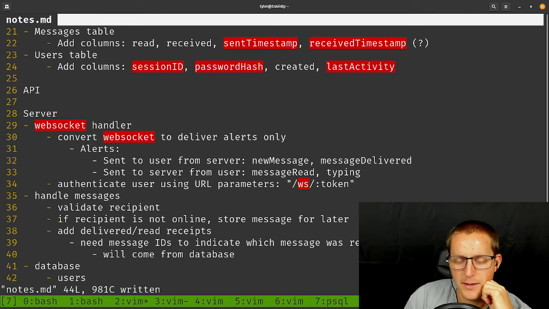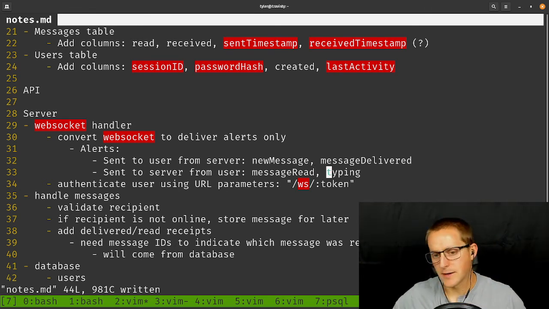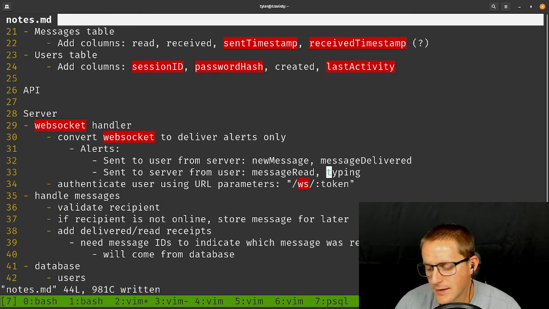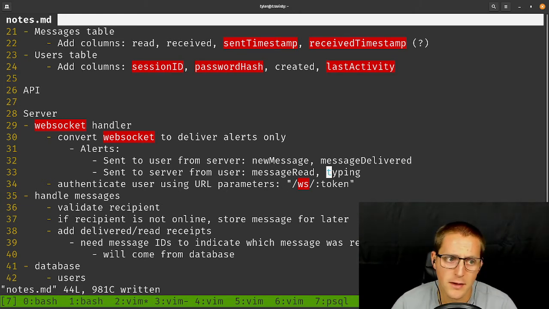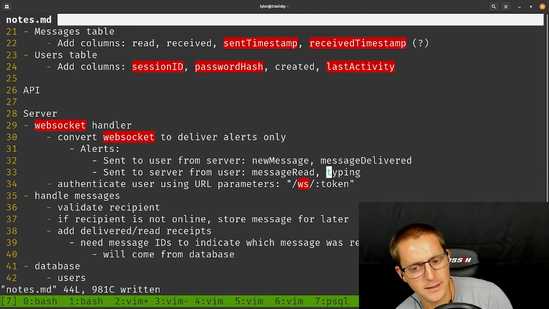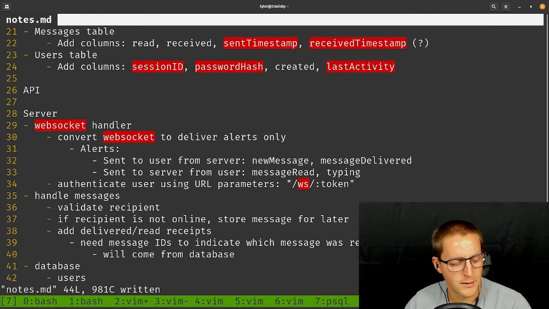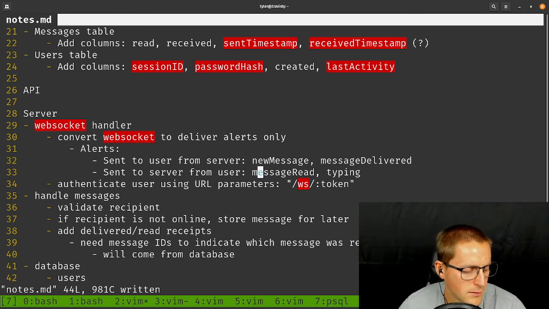To do message read and typing, which is where dots would come up if the user's typing, the client would have to send an alert. Like, let's say user B is typing and user A is seeing that. The client would have to send an alert to the server, and then the server would send it to user A over the WebSocket versus just calling one of the HTTP requests. And while that is technically possible, same with the message read, that could be done. The read receipts could be done through.